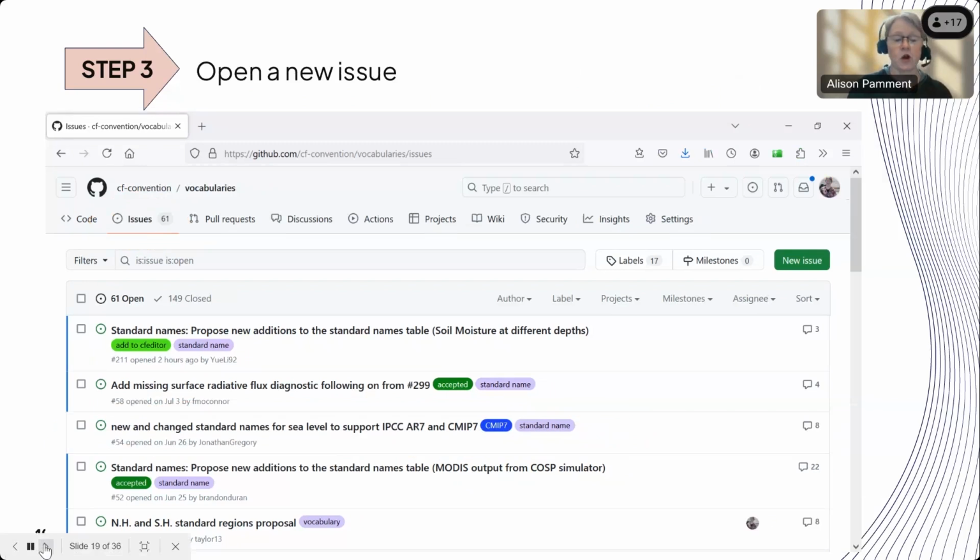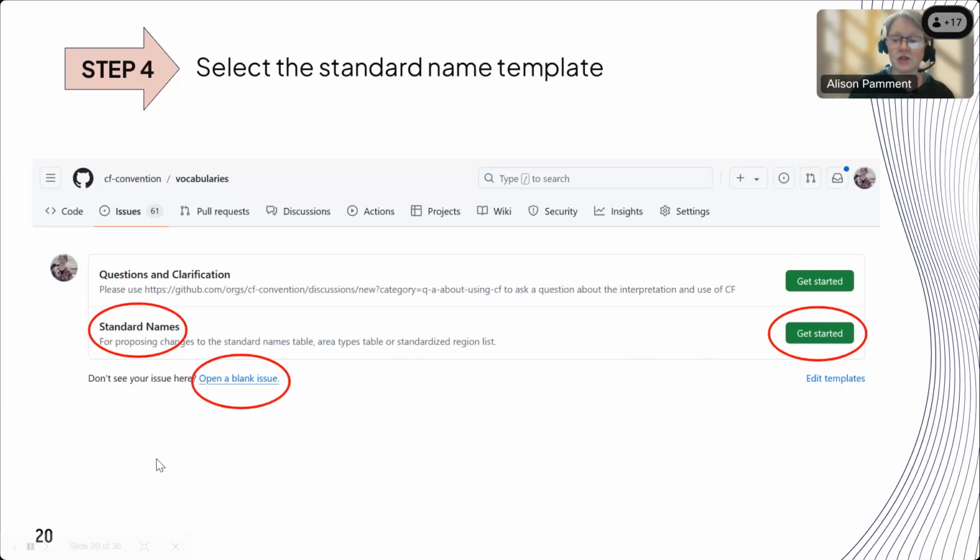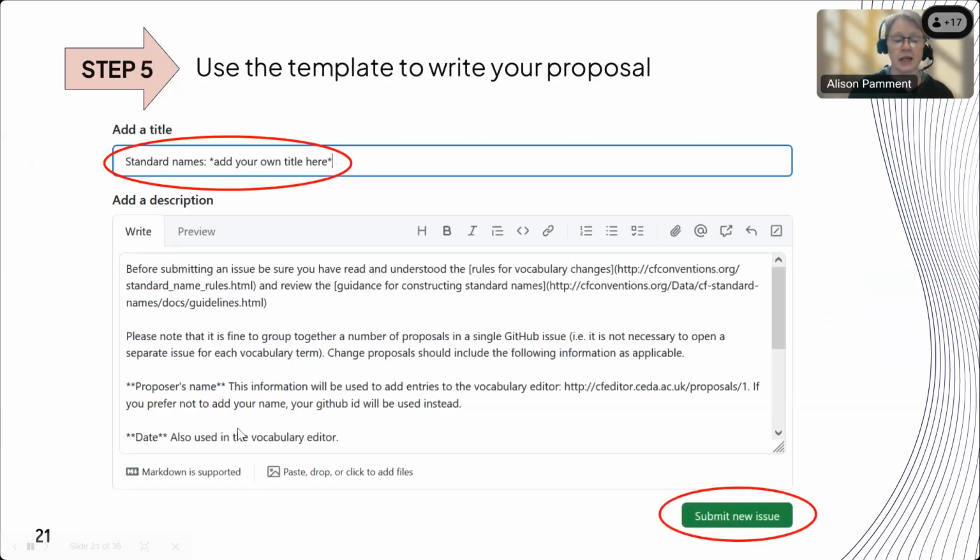Then you need to open a new issue, which is just by clicking this green button here. Very straightforward. Then it asks you to select a template. There's a couple to choose from, but the one you need to use is the standard name template. It's fairly self-explanatory, and press the green Get Started button. You can, if you wish, open a blank issue, but really we prefer that you use the standard names template, because once you open that, you will find some information in there, some guidance as to what you should include in your proposal. So it will help you to actually write your standard names proposal.